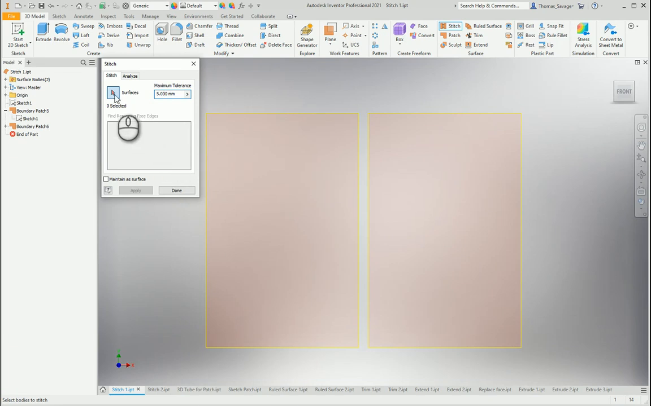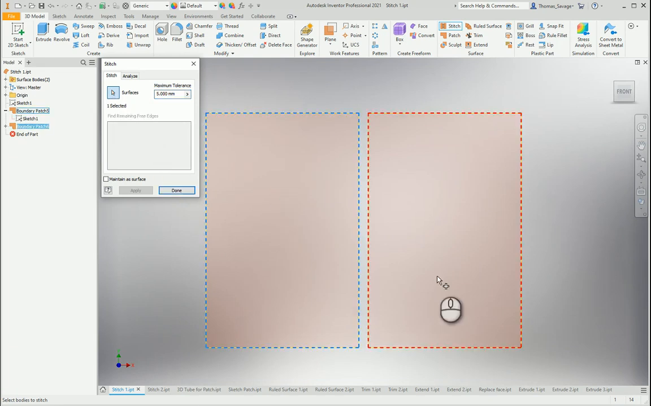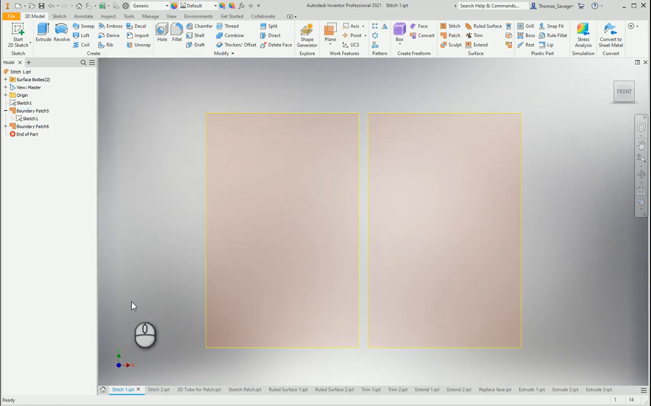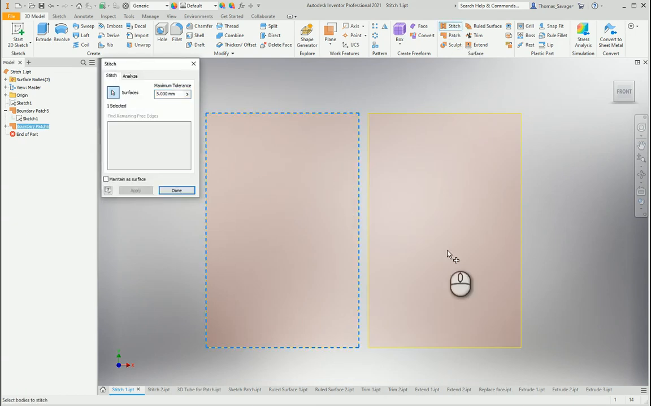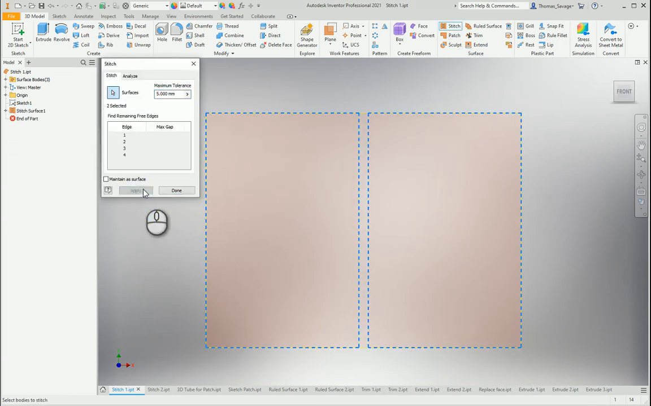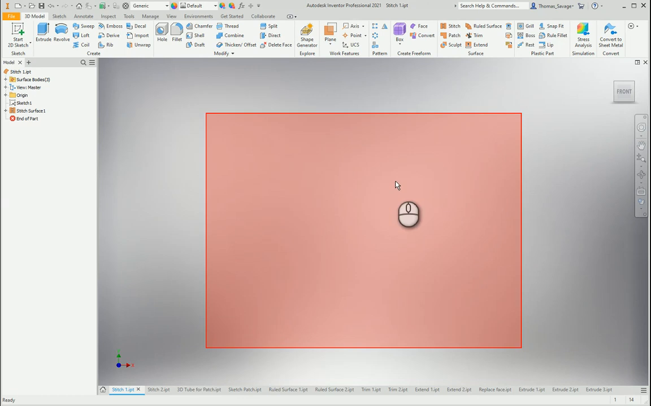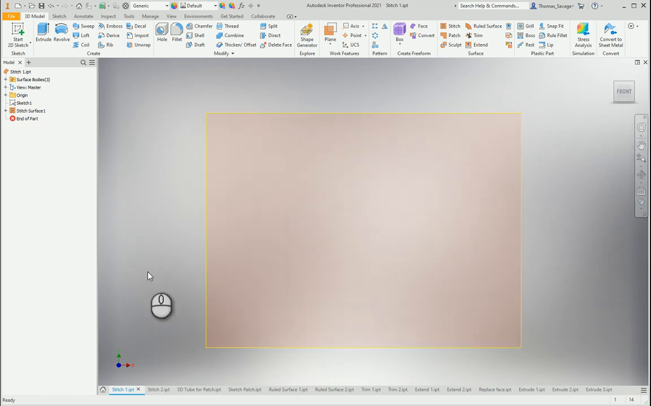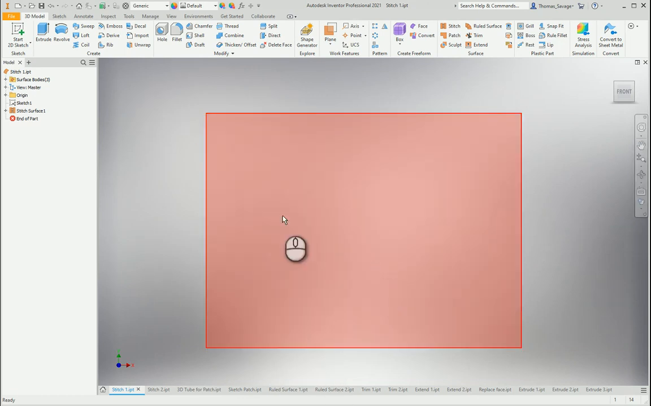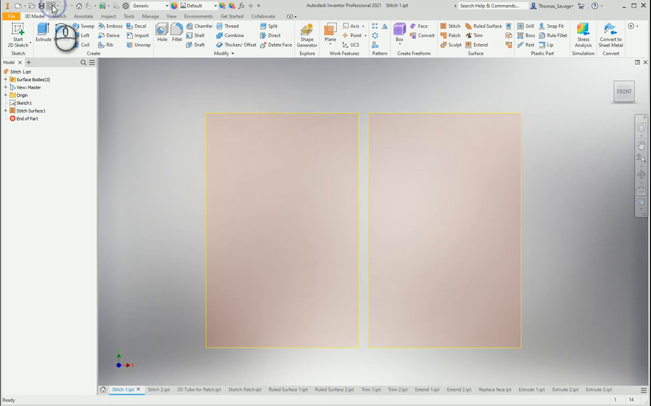Now we select the surfaces, which is this surface and this surface. If I click done, it will not stitch them together. What I need to do is click apply. So if I select that surface and that surface, then click apply, you can see it's put these numbers in, and once I click done, you can see that is now one surface. Whereas when I just clicked done, it still remained as two.